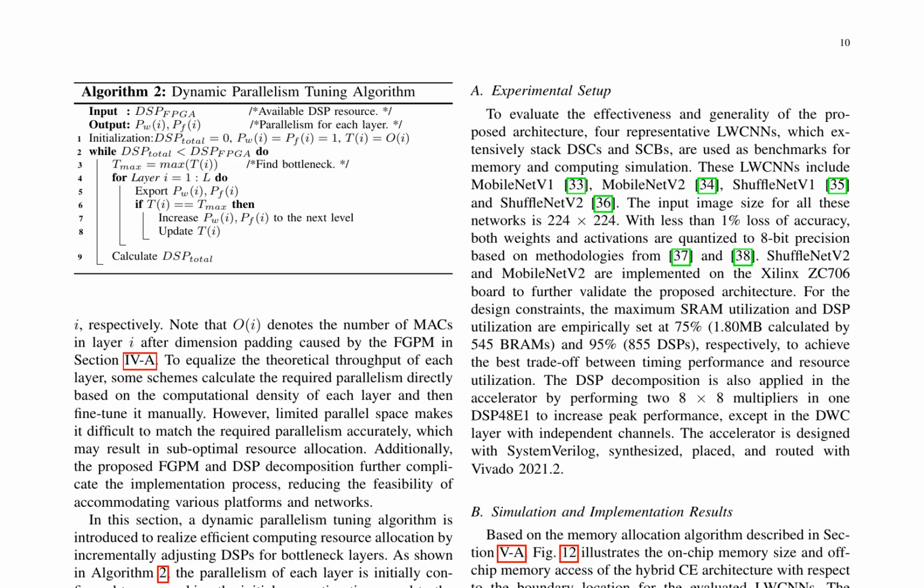The dynamic parallelism tuning algorithm adjusts the parallelism of each layer to balance the computing time among all CEs, computing elements. It initially configures the parallelism of each layer to 1 and then searches for all bottleneck layers to increase fine-grained parallelism. The increments in parallelism have different priorities depending on the CE type. The iteration continues until the number of DSPs reaches the resource constraint.